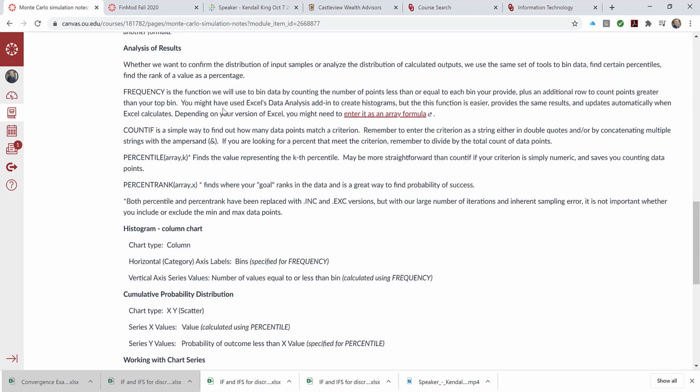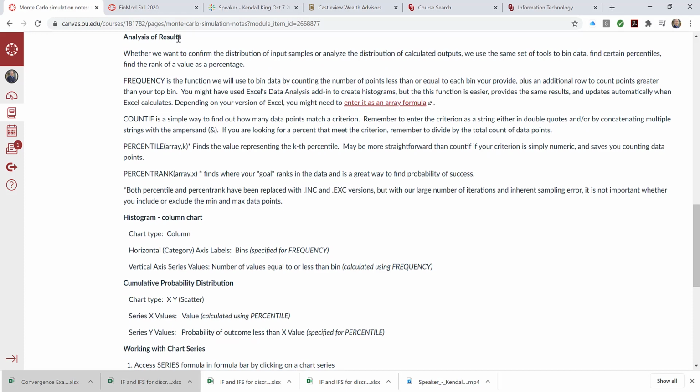And then finally, the analysis of results. We've done it in class. You've followed along well. You haven't seen a real list of what we want to do. So what I want you to be able to do by quiz 3 is use the frequency function. Now, someone asked a great question. What about Excel's data analysis add-in that makes histograms for us? It gives us the same answer, but it doesn't automatically update itself. And so that's why I like to use the frequency function to do my own frequency charts, own histograms.